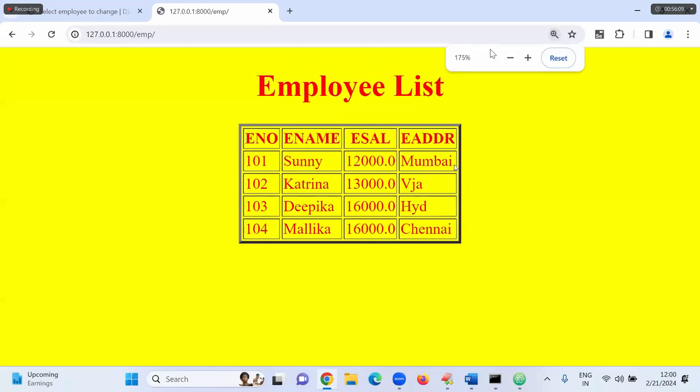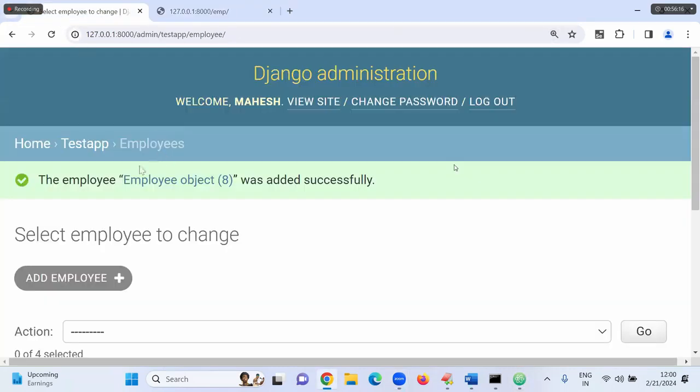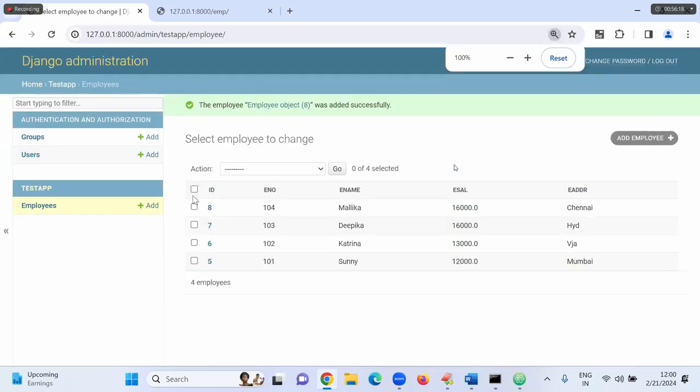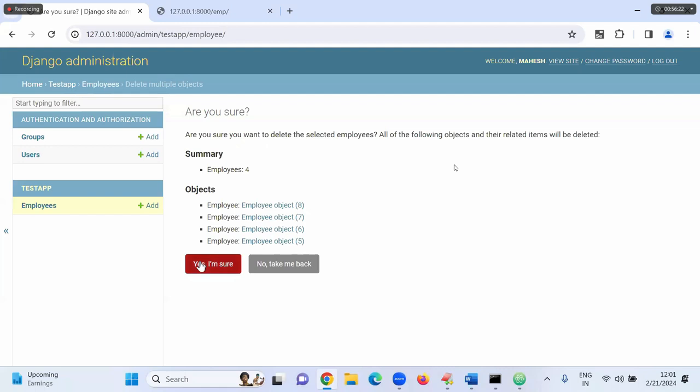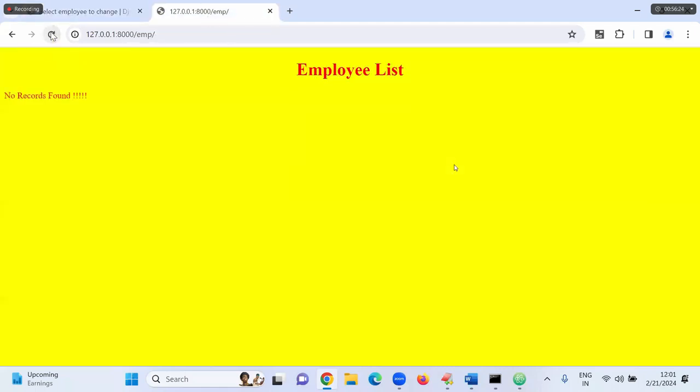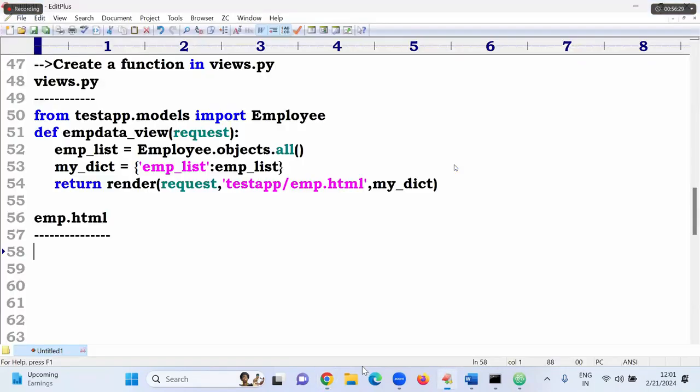That is the story. If no records are there, in the admin, select all, delete, come here, refresh. No records found. This is the way, sir.